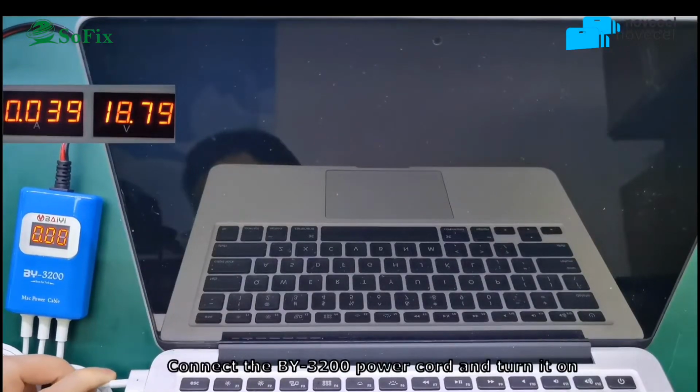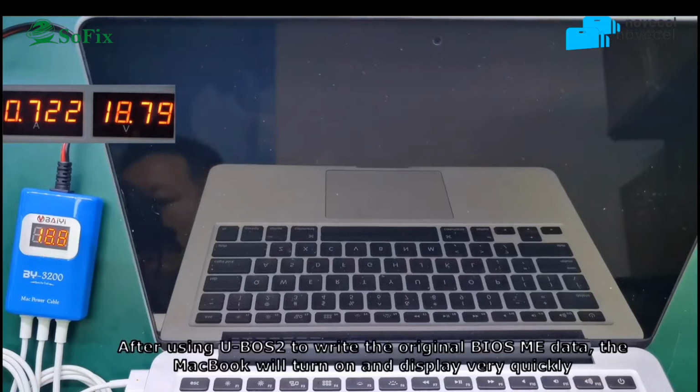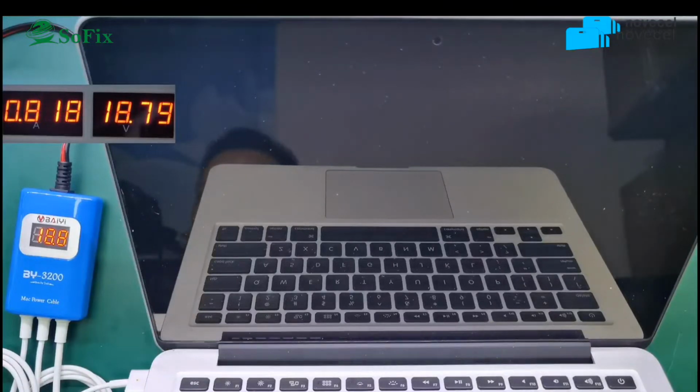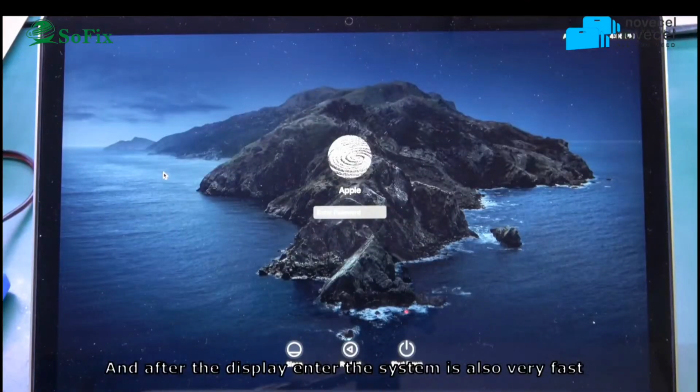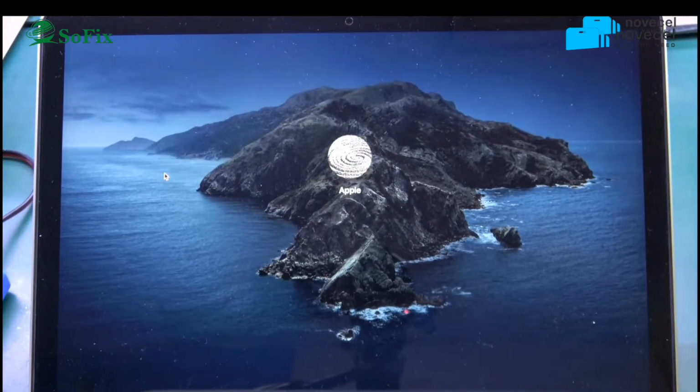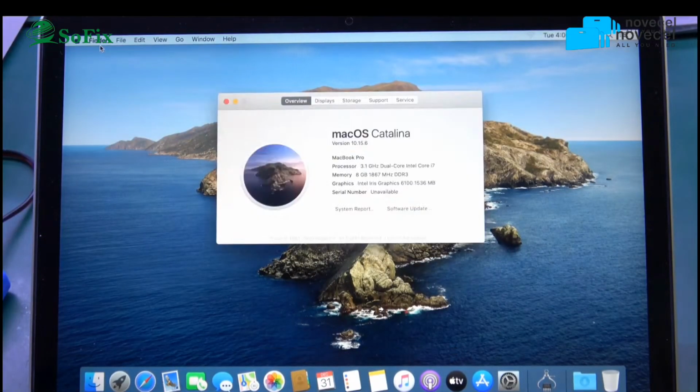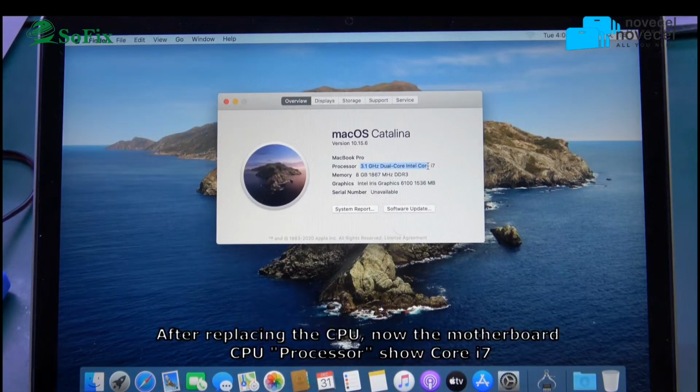And connect the power. Yes, all the models from 2013, you replace the CPU or the PCH, you must read the BIOS data. Okay, read the BIOS data.